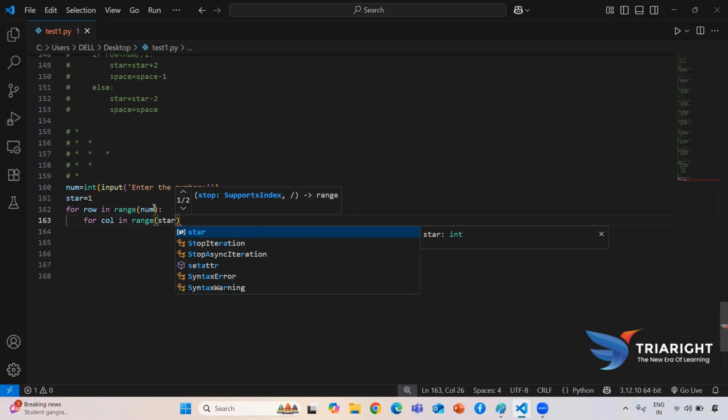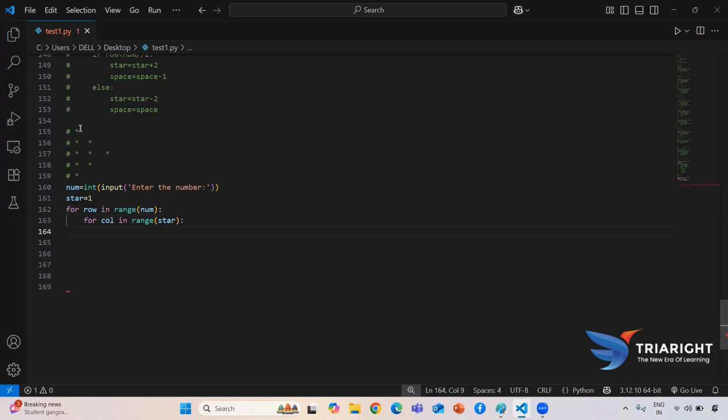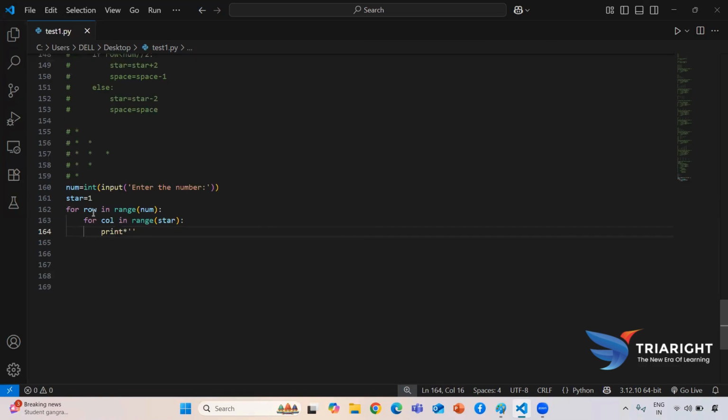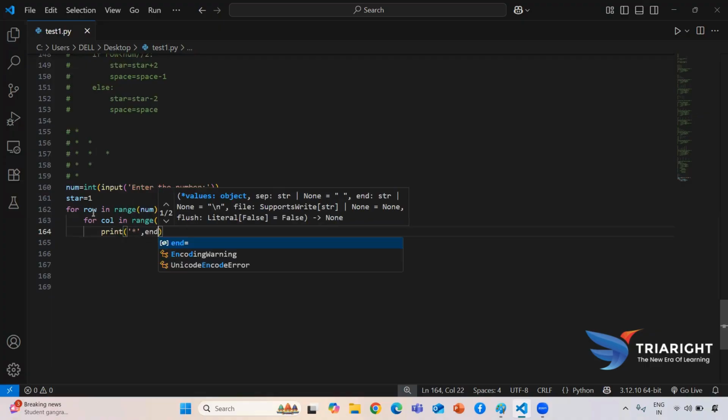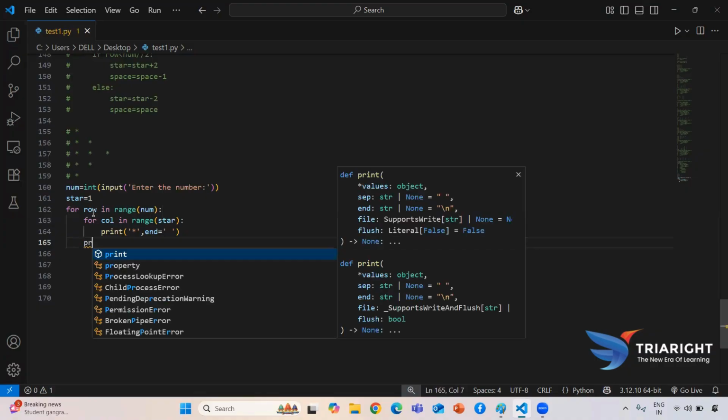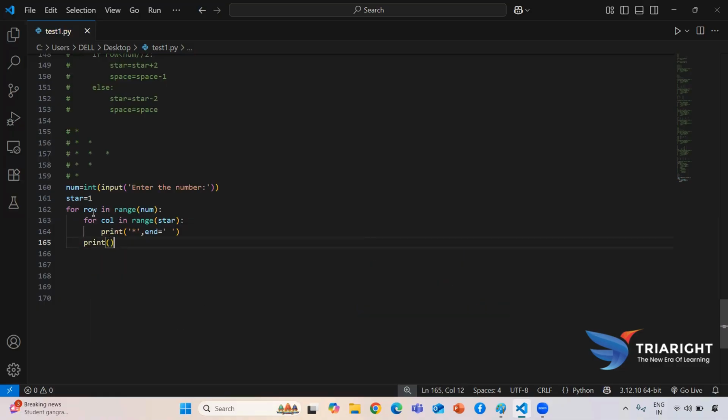So directly here I am printing my star, because up to half of the number I need to increment, and after half I need to decrement. Simple logic. So here I need to print my star. To print in a single line, I need to use the end parameter in the print function. After every line, I need to send the cursor to my next line. So here I'm using the print function.